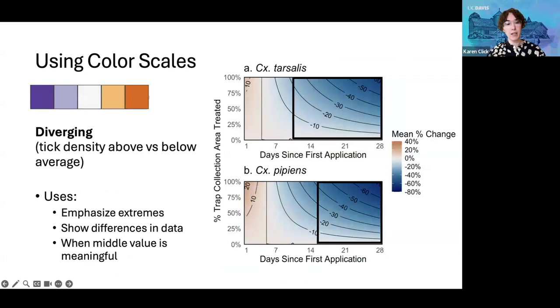We also have a kind of color scale called diverging, where we have a middle value and we want to show numbers that fall below that middle value compared to numbers that fall above that middle value. Our example might be a tick density above or below average. And we want to use a diverging color scale when we want to emphasize the extremes of our data, when we want to show differences in the data, or when your middle value, this white value in the color scale, is a meaningful number.